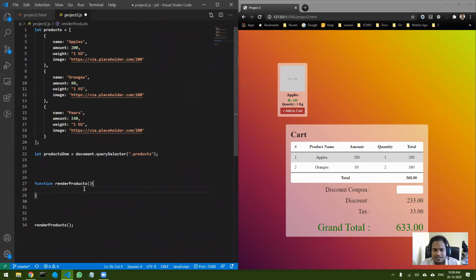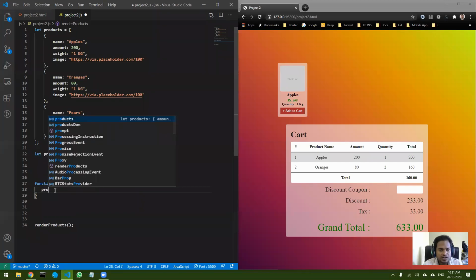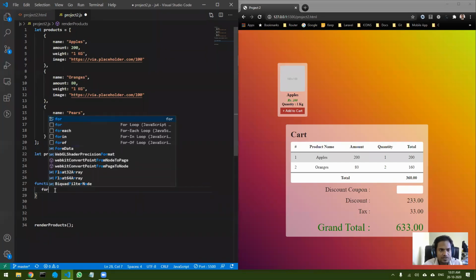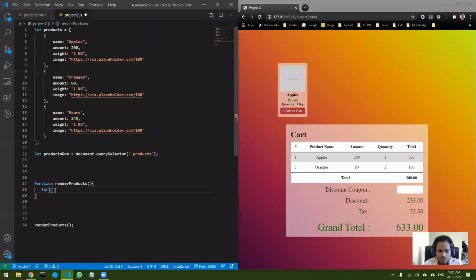Next, now I can access this, right? So now I'm going to loop through all the products one by one, create the DOM and append it to this particular DOM. Let me show you what I mean. So let me use a for loop.